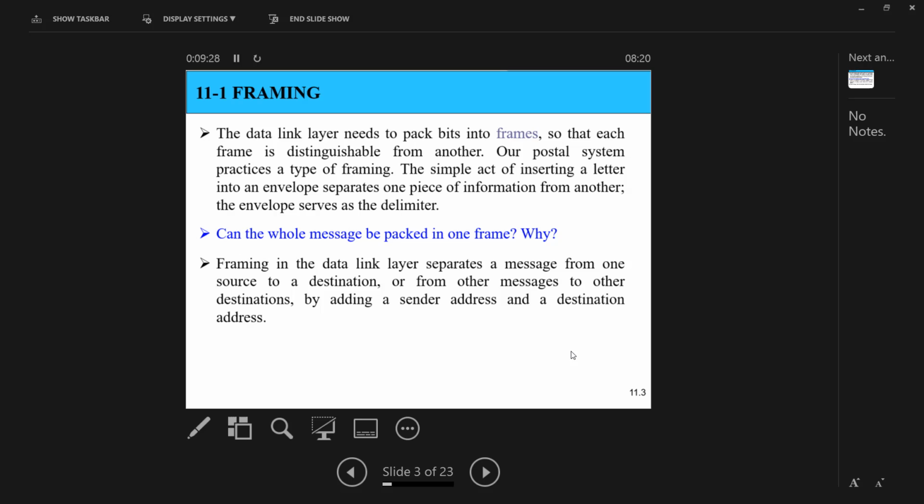So in framing, we separate the message from one source to a destination and we divide it into frames. So we need to distinguish between these frames, and also we need to define what is the source and what is the destination for each frame. So I put here the MAC address of the source and the MAC address of the destination. So I can know this frame is related to S1 and D1, for example, and the other frame is related to S2 and D2. So I need to differentiate between different sources by using addresses.